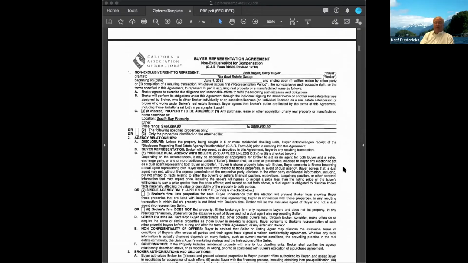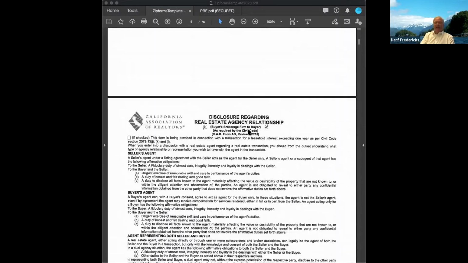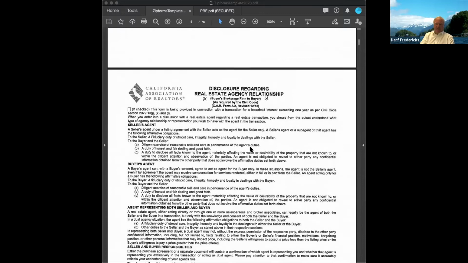form printed. The only difference, if we can scroll back to the very top of the agency form here, if you notice in those little stars I wrote there, the only difference in the forms, and this was a revision maybe 5 or 6 years ago, they actually put on here buyer's brokerage firm to buyer, and then they have sellers to seller, but they're all the same form. So it really doesn't matter which ones you use. You just have to have this in your file.